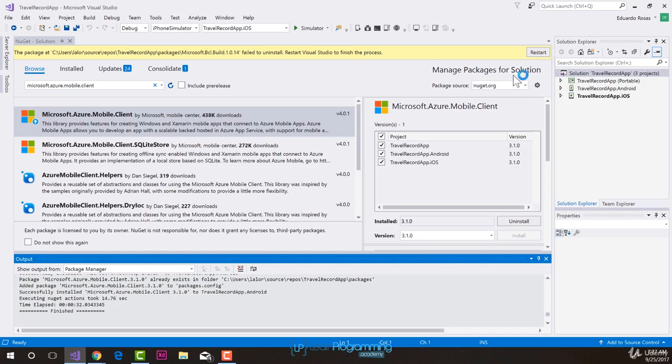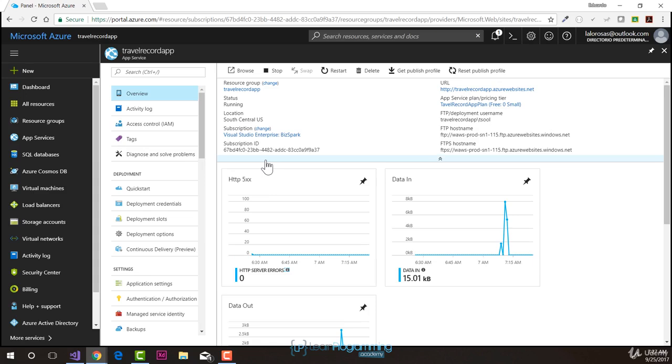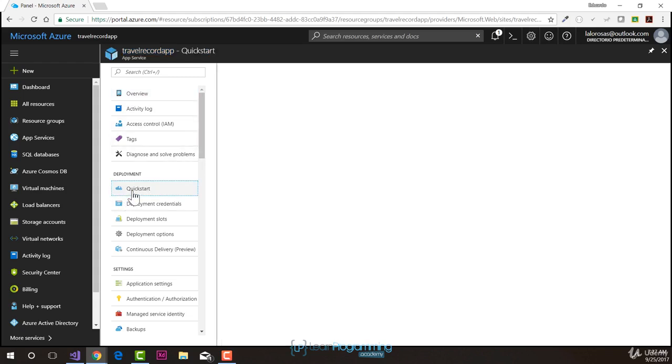So I am going to click on Restart, and while Visual Studio restarts, I am going to navigate to the Azure portal. So back in the Azure portal, I am going to navigate to the Travel Record App mobile app service that I have just created. And right now I'm on the Overview tab. But we need to navigate to the Deployment section and select Quick Start.